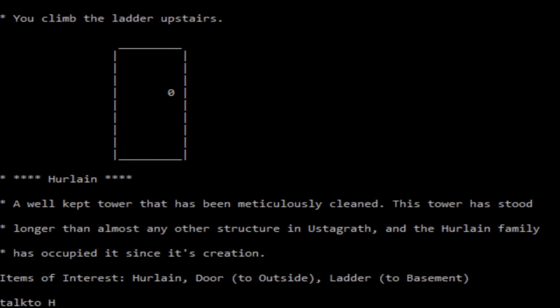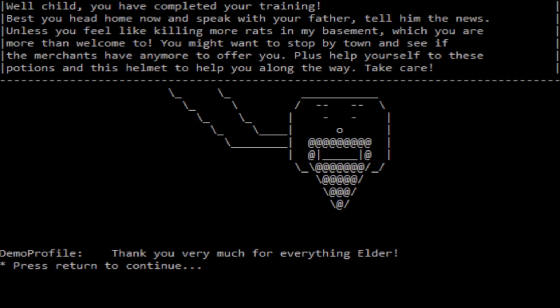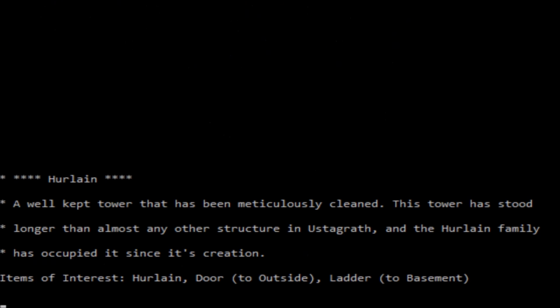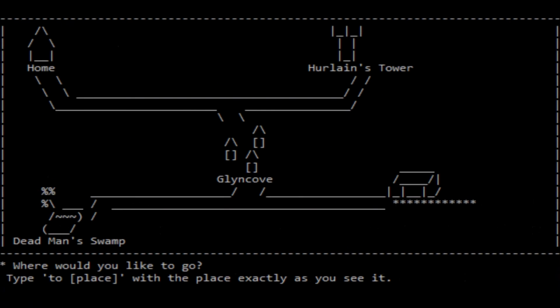So now we talk to Harlane for our last little bit of advice. And he tells us that we need to head back on our way home. So we're going to go do that. Our home environment is back open. We can go visit it now.